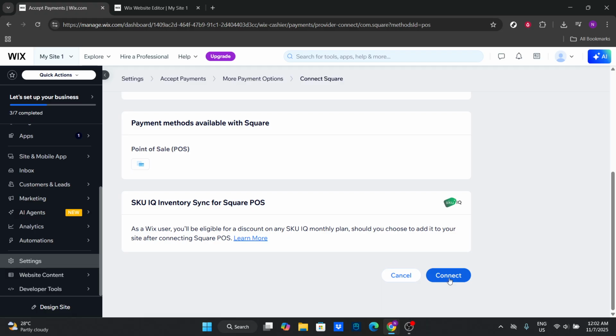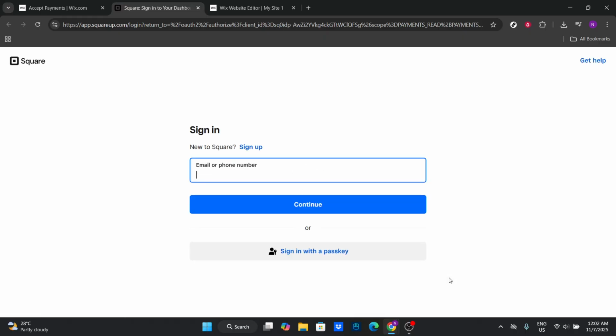After you successfully log in, your Square account will typically ask for some permissions to allow Wix to access certain information. This is a standard procedure when linking accounts between platforms, ensuring both systems have the necessary permissions to function efficiently together. Once you're signed in and permissions are granted, click on Continue.